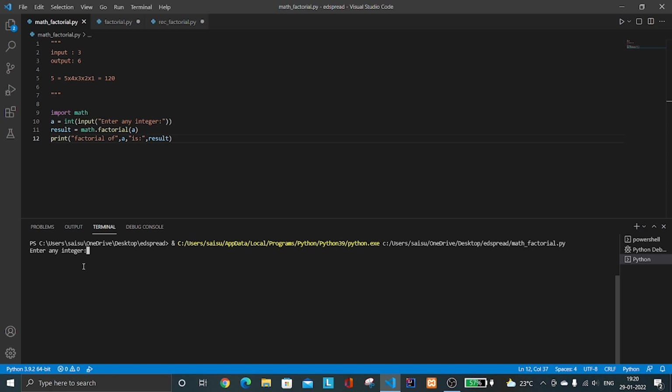So here we see we are getting a user input, enter any integer. We give the integer 3, and here we go. Our output is 6, which is nothing but 3 into 2 into 1. So this is the factorial function inside the math module. So next we will move into the iterative method.